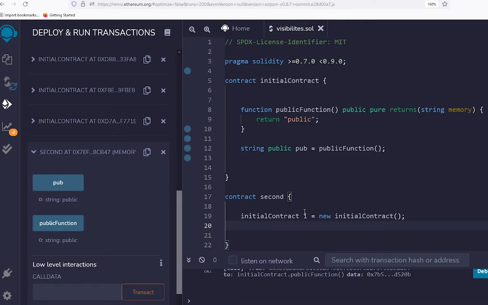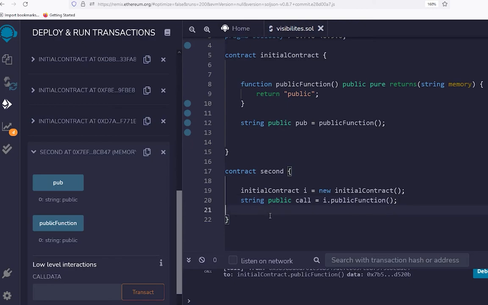After that I will create a string variable that will be public. Let's say call equal to, because we are calling the function, so that's why I put the name call equal to I dot public function, put again parentheses, semicolon, and like this we can call the functions of the other contract in this separate contract.